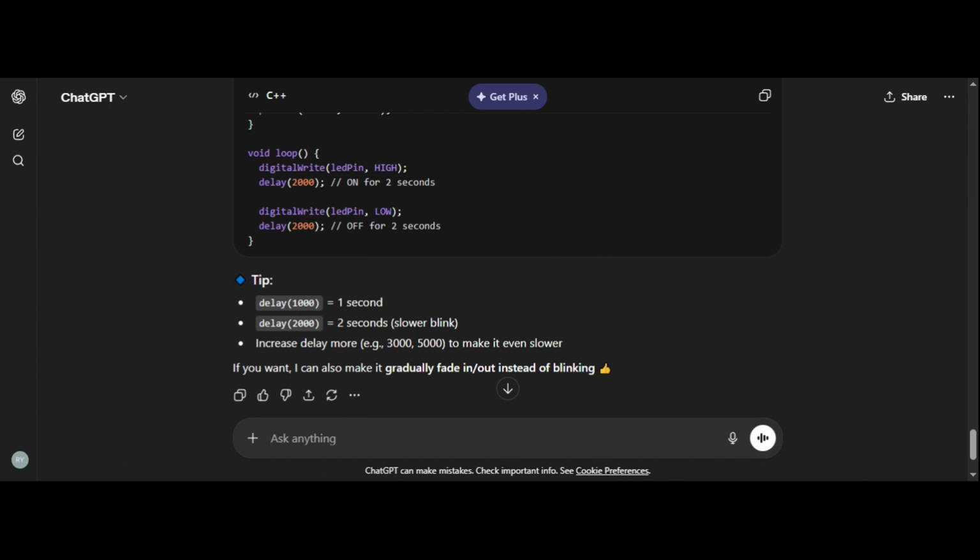So to quickly recap, open ChatGPT, type your Arduino prompt, press Enter, review the generated code, and make any changes if needed. If the LED is blinking too fast, simply ask for a slower version or change the delay values. It's really that easy. And that's how you write Arduino code with ChatGPT in just a few minutes.